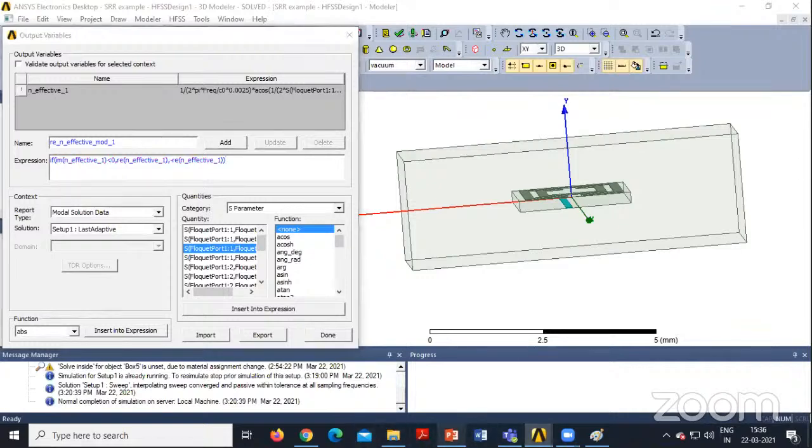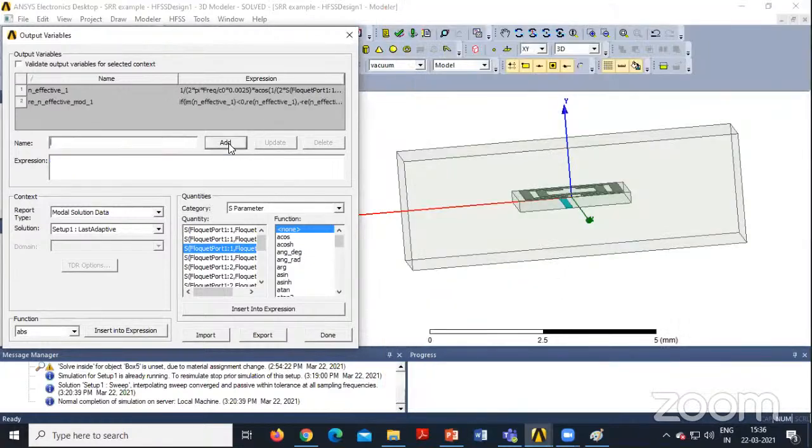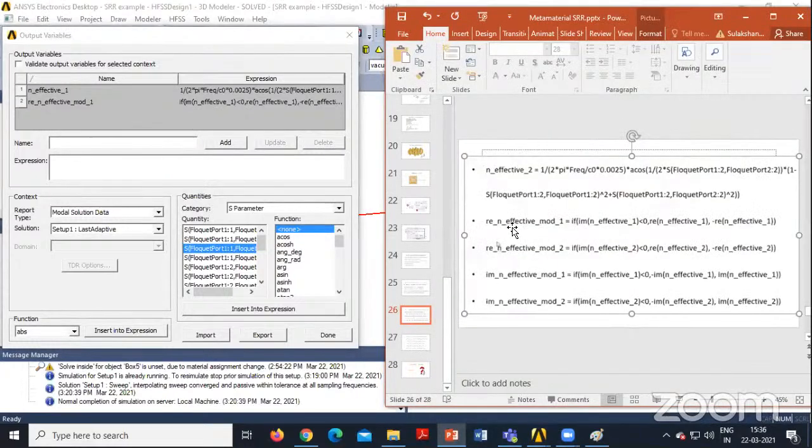So let's check this equation. Real part of this is equal to: if imaginary part of n effective 1 is less than 0, real part of n effective 1, comma, minus real part of effective 1. So we have added another expression also. Now what else is required?